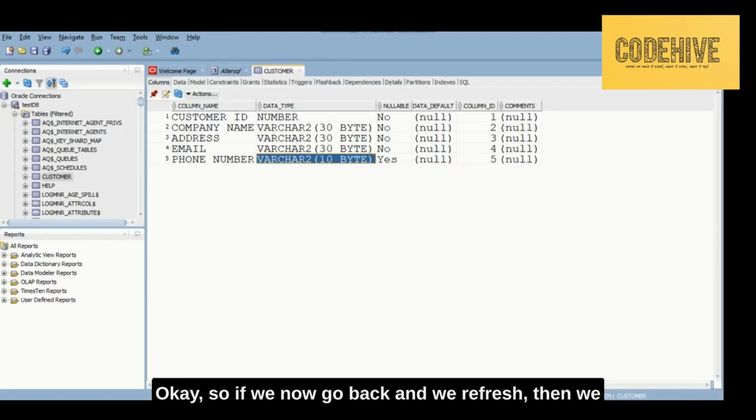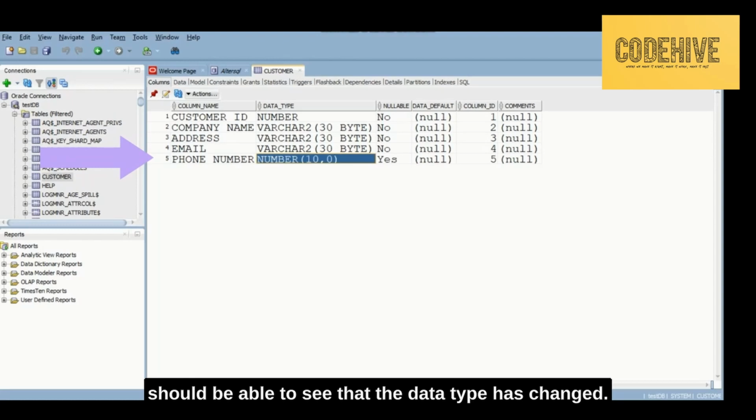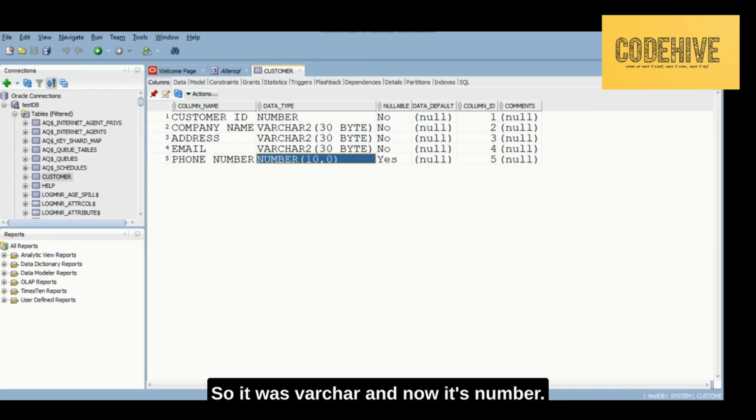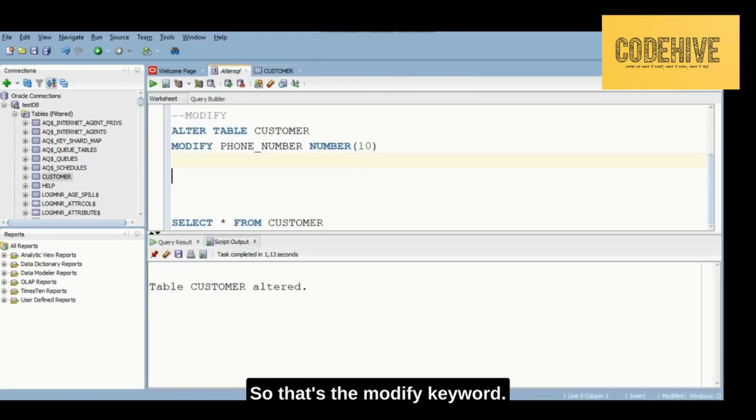If we now go back and we refresh, then we should be able to see that the data type has changed. It was varchar and now it's number. So it changed. That's the modify keyword.